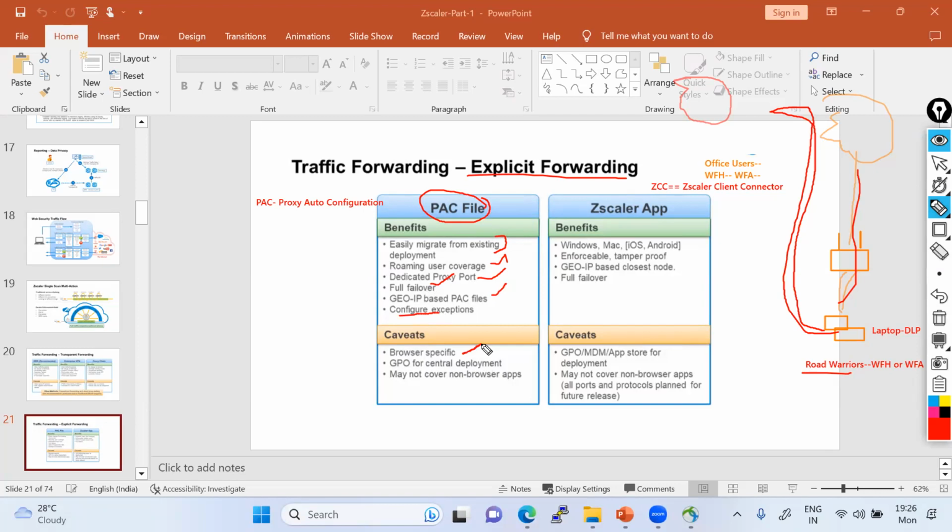Browser specific. This only works in the browsers. GPO central deployment, right? We can do GPO central deployment. That again is going to apply for everyone. We don't have control for user-specific settings. It may not cover non-browser apps. So if you want to access any application that you want to install, or restrict FTP servers, SFTP services, they are not going to be accessible using this PAC file, or it might not cover those kinds of services.